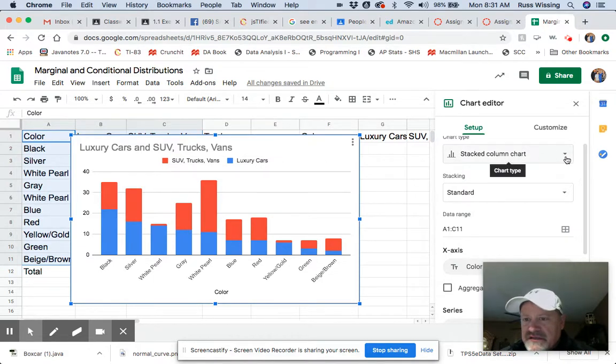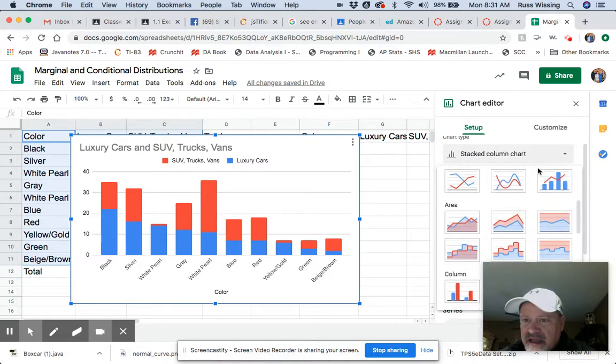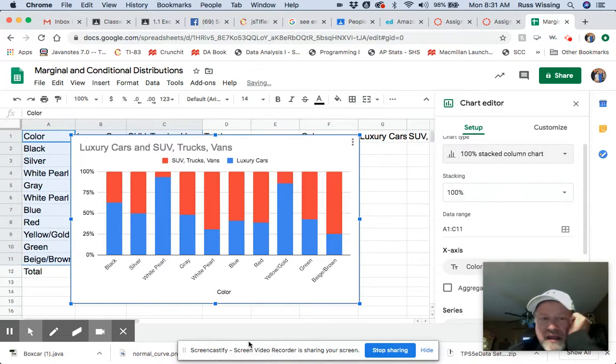I kind of want to just know how they split out by colors, SUV and luxury. So instead of just a stacked column chart, I'm going to do what's called a 100% stacked, which is right down over here, 100% stacked column chart. So I can't tell how many are in each column, but I can see, yep, as far as the black ones go, okay, there are more luxury cars than SUVs that are black in color.